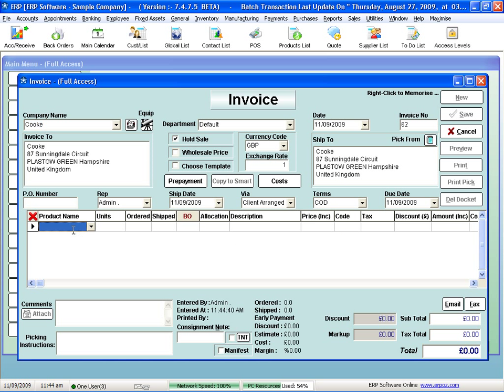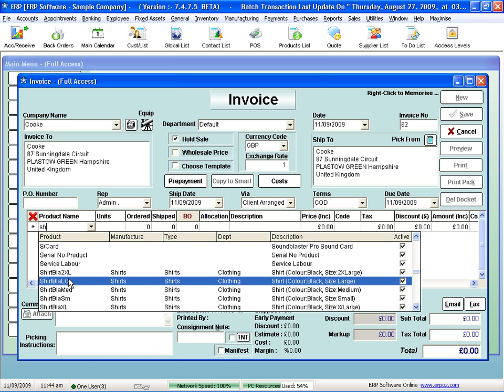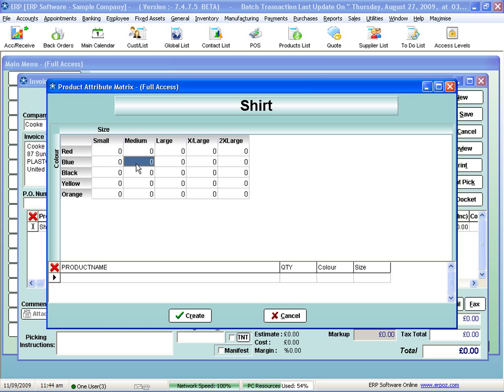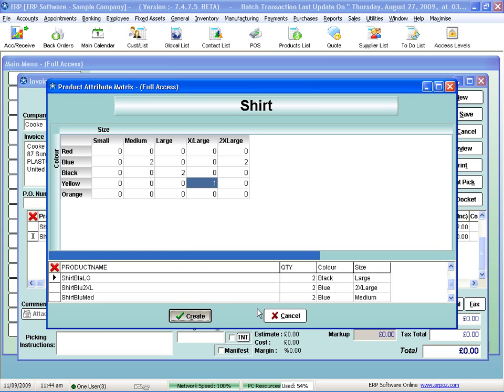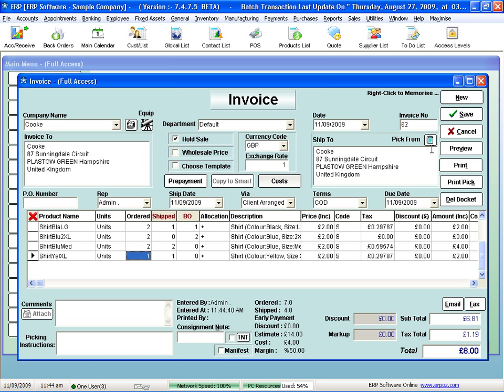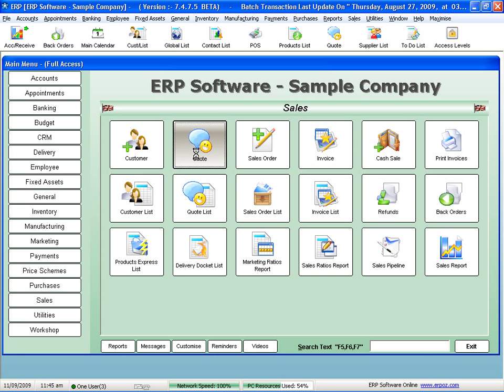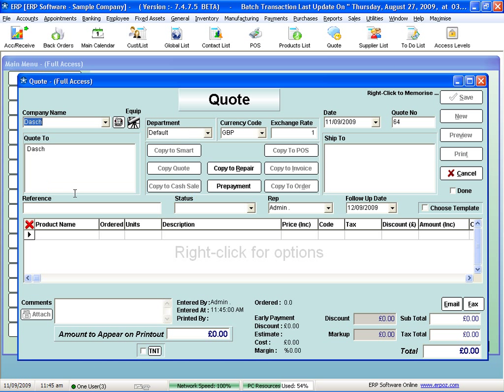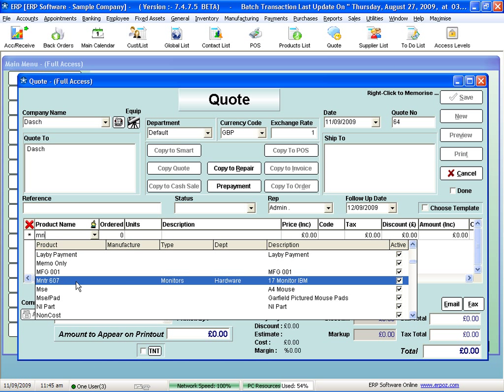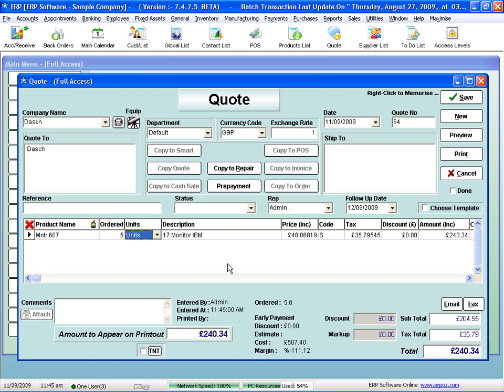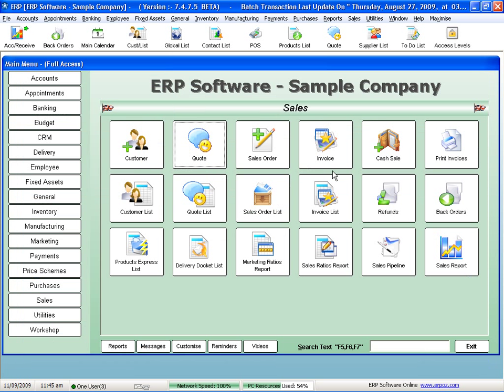Let's go do one now, nice and quick. Drop in a shirt, your grid pops open, I can type in whatever I want for the grid, like so, create, and there's my invoice, hit save. Like so. Again, if I want to just do a simple quote, I can drop in a name, drop in a product, he wants 5 of those, quote done.